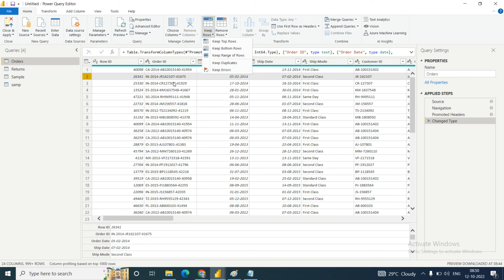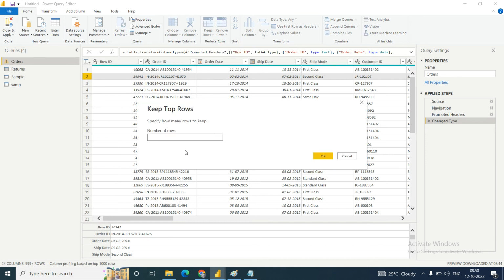Keep means this is not for removing, this is for keeping. It should not delete those particular rows. So I want to keep only these two rows and delete the other rows. What will I use? I will use keep rows. Click on keep top, and I will put two. Two means it will keep only 2 rows, and the other rows it will delete.